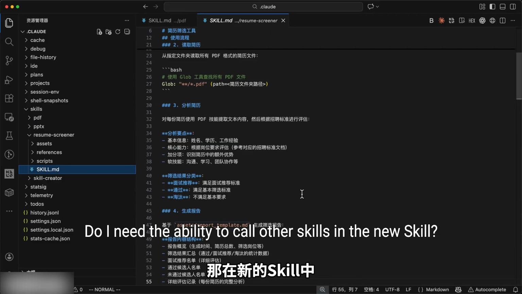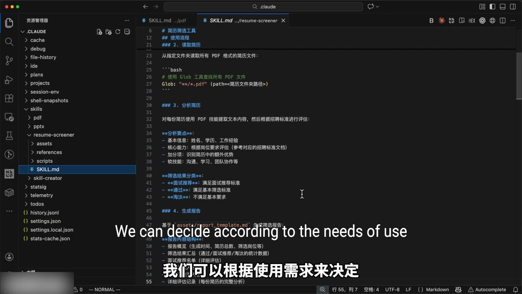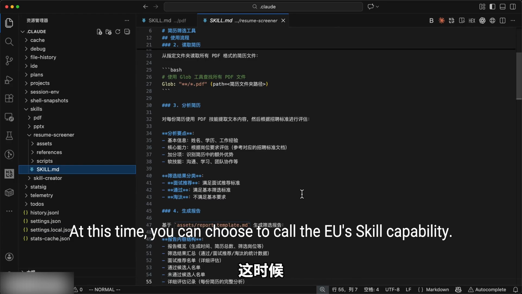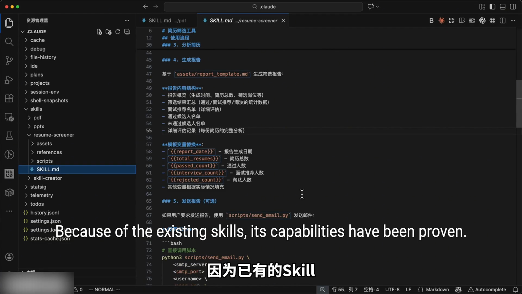Do we need the ability to call other skills in the new skill? We can decide according to the needs of use. For example, if the new skill is just for yourself, at this time you can choose to call the existing skill's capability. This reduces development and debugging time, because the existing skills' capabilities have been proven.